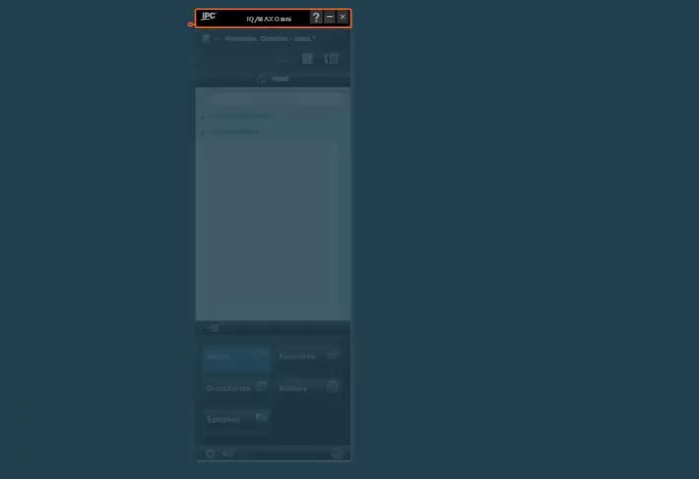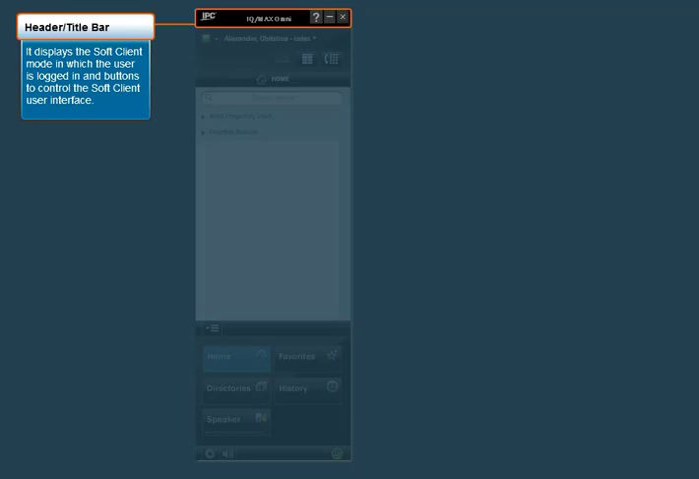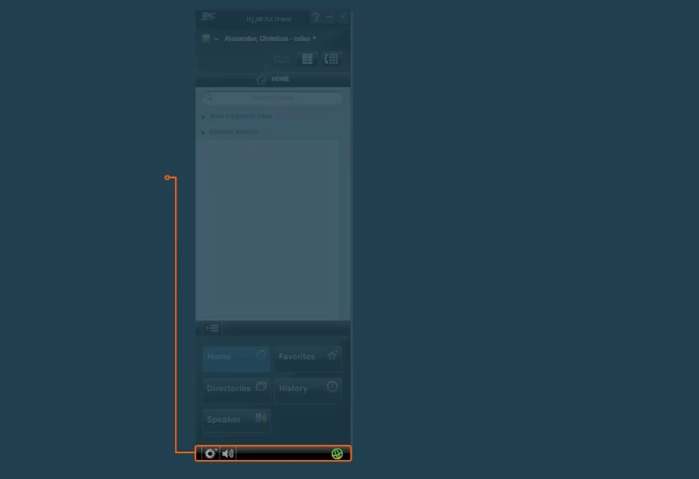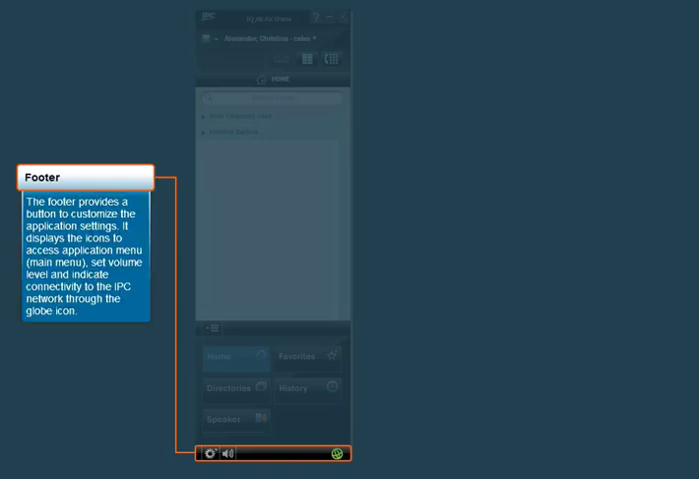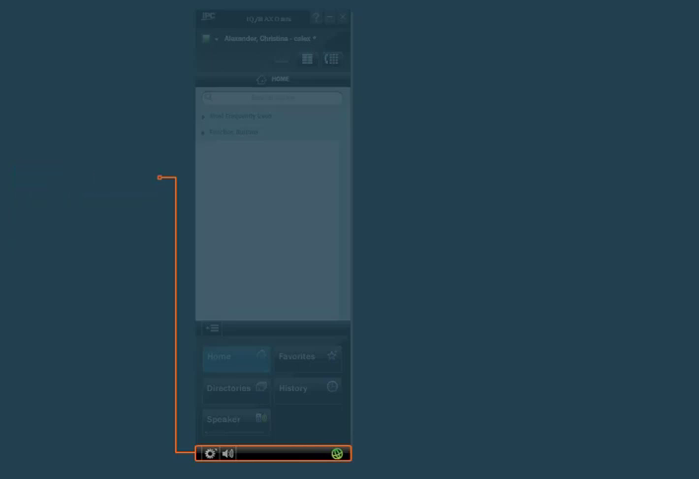buttons. The header panel displays the Soft Client mode and the buttons to control the Soft Client user interface. In this case, the user is logged on in the IQ Max Omni mode. The footer panel displays the icons to access the application menu, or main menu, and set volume level. The globe icon indicates connectivity to the IPC network.